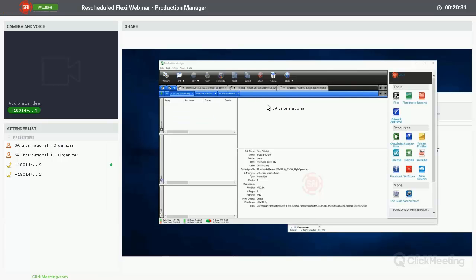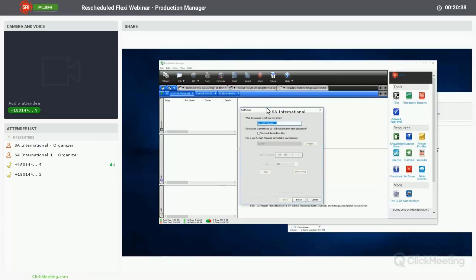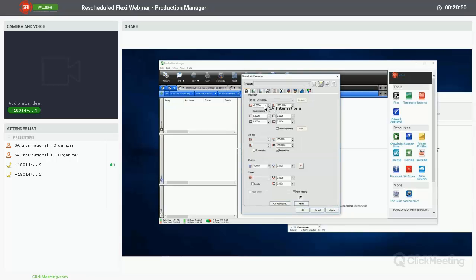Add setup window will come up, and it will ask me, what do I want to name this setup? Let's say this is going to be for my banner material. I'll just call it the banner. Click finish. And default job properties window will open immediately.